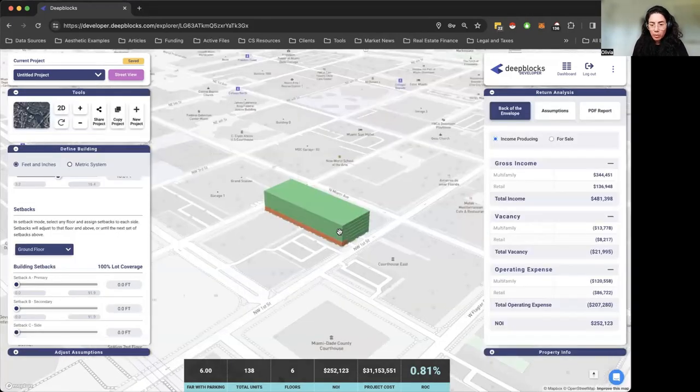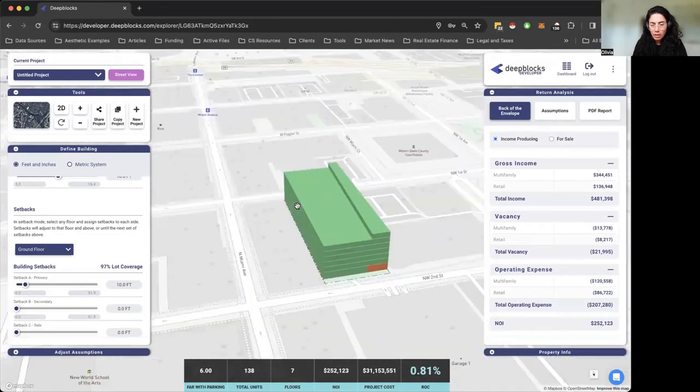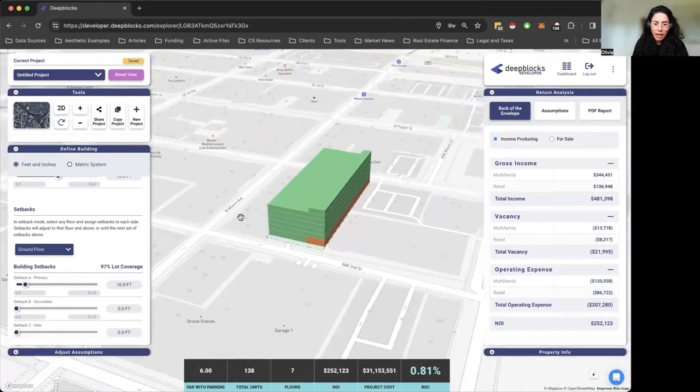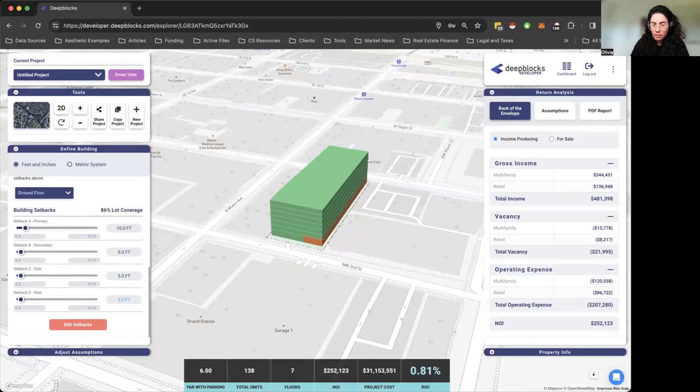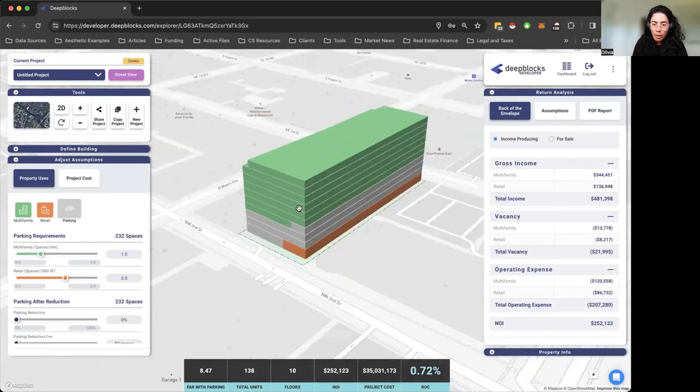So out of setback mode, now we have all our setbacks, and we could say, okay, I need a 10-foot setback in the front, which I believe we made the front this side. And let's say we needed 5 feet on the sides and secondary front. Now we can add our parking. Let's say you knew that the parking requirement was 1.5 spots per unit and 3 spots per 1,000 square feet of retail, which is pretty common. If the parking is a different math, you could do the math and enter the appropriate amount.